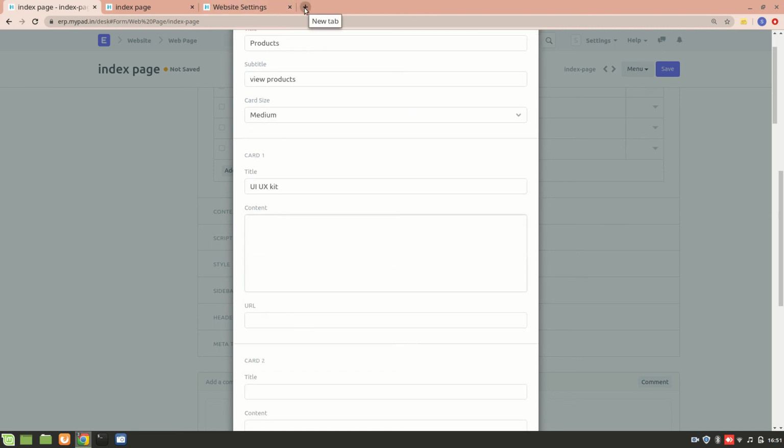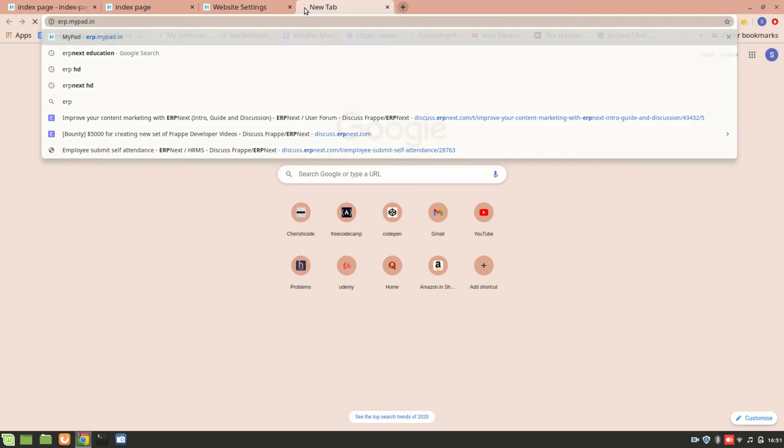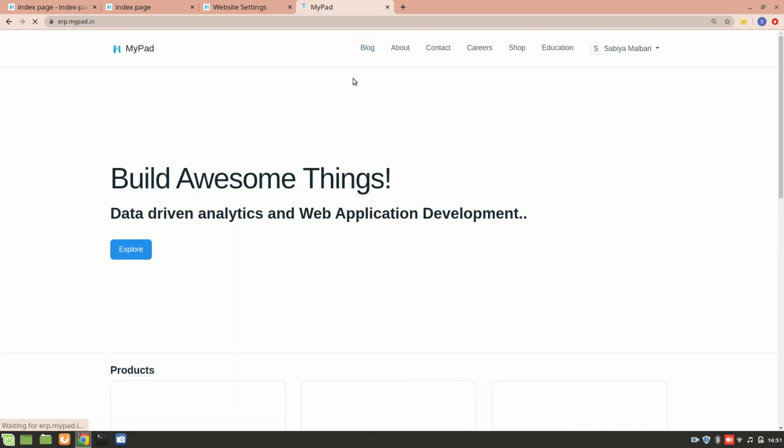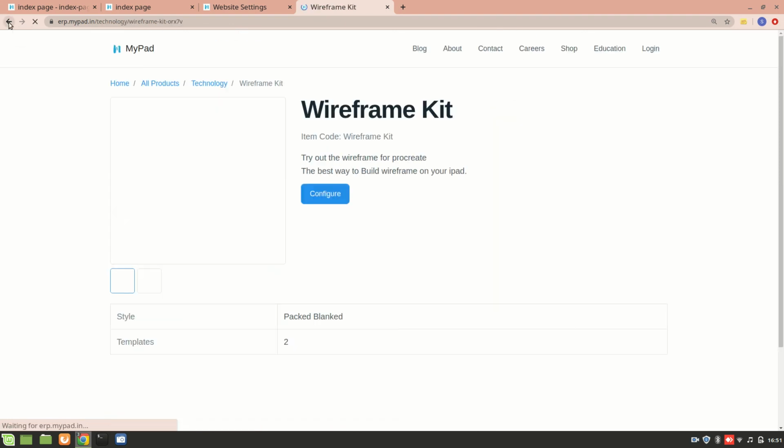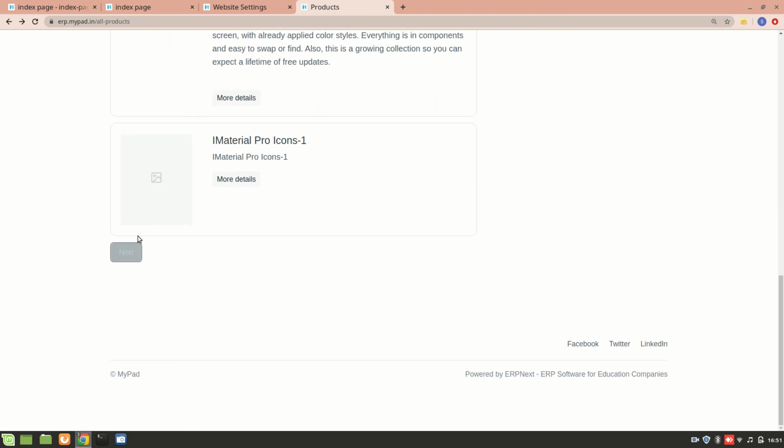All right, I'll just take this from our own website. We actually have the shop page, and I'll just add them in the cards. Okay, this is not the one I want. I want the UI UX kit.